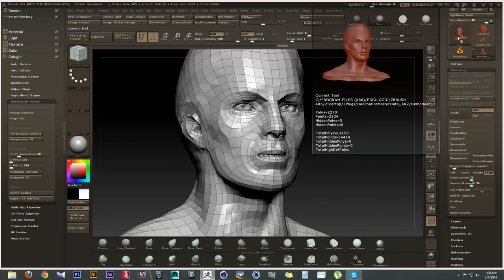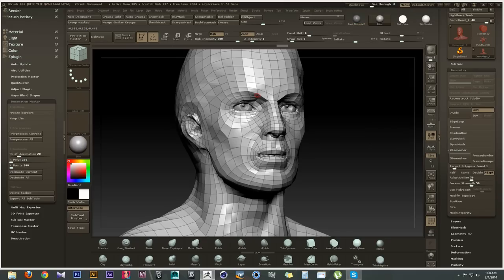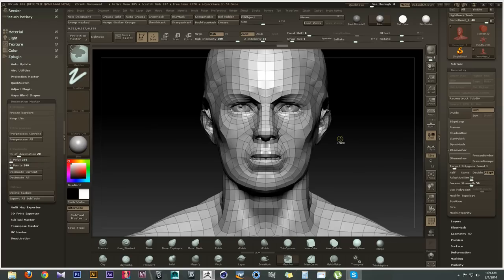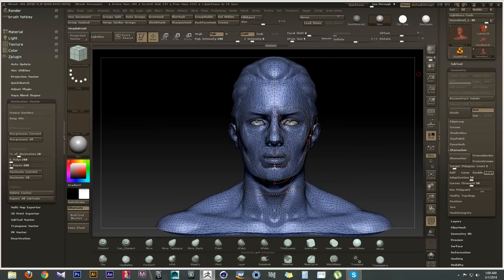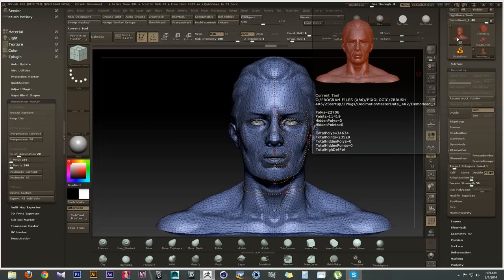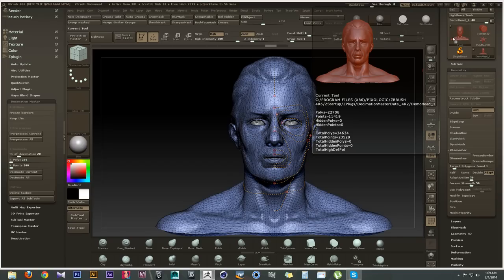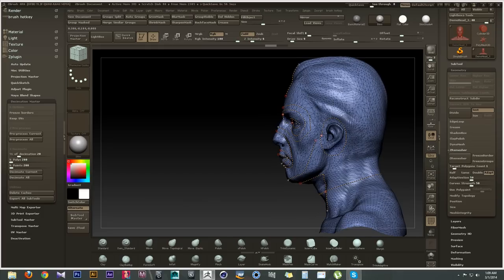Okay, so let's check how many polys we have here. Currently, we have 2270 polys with this particular mesh. Okay, so let's undo again and check how it was before. It was 22,000. It's a huge reduction in polygons.